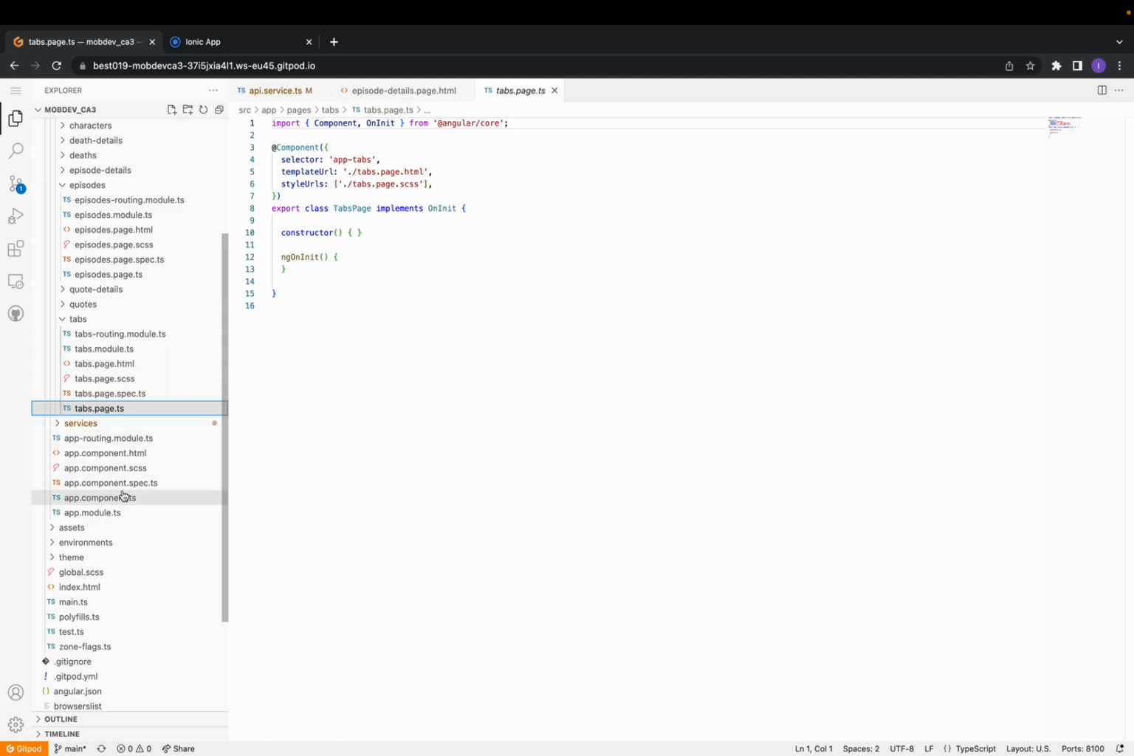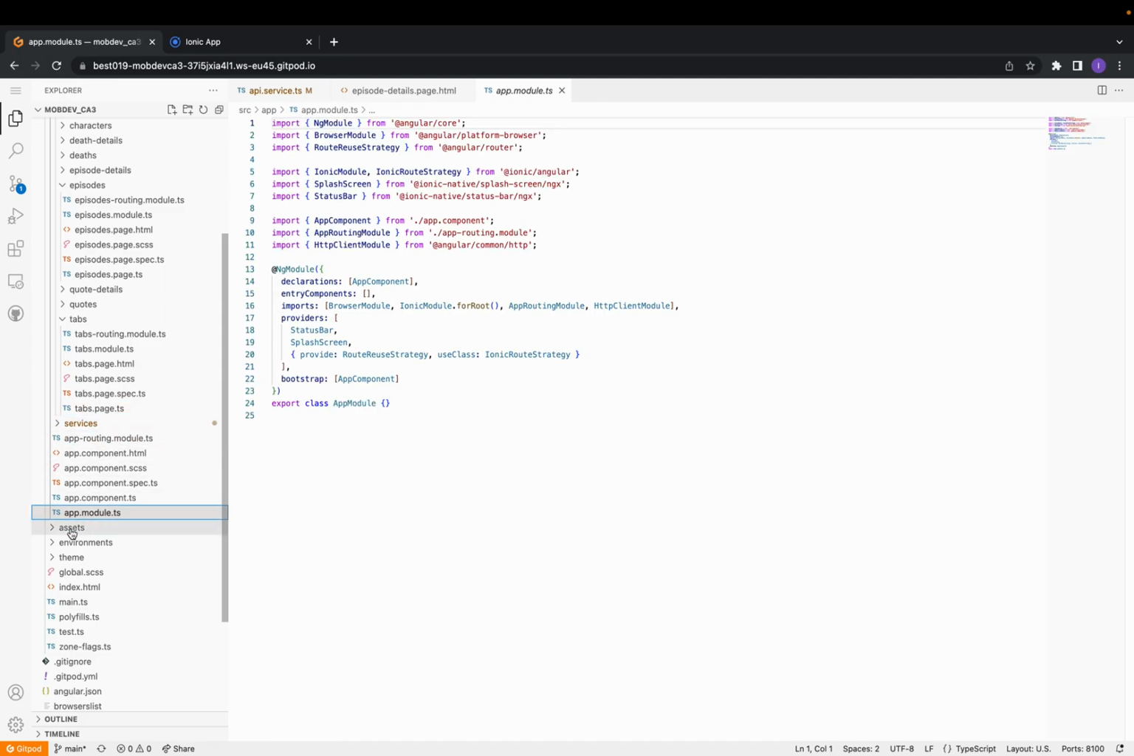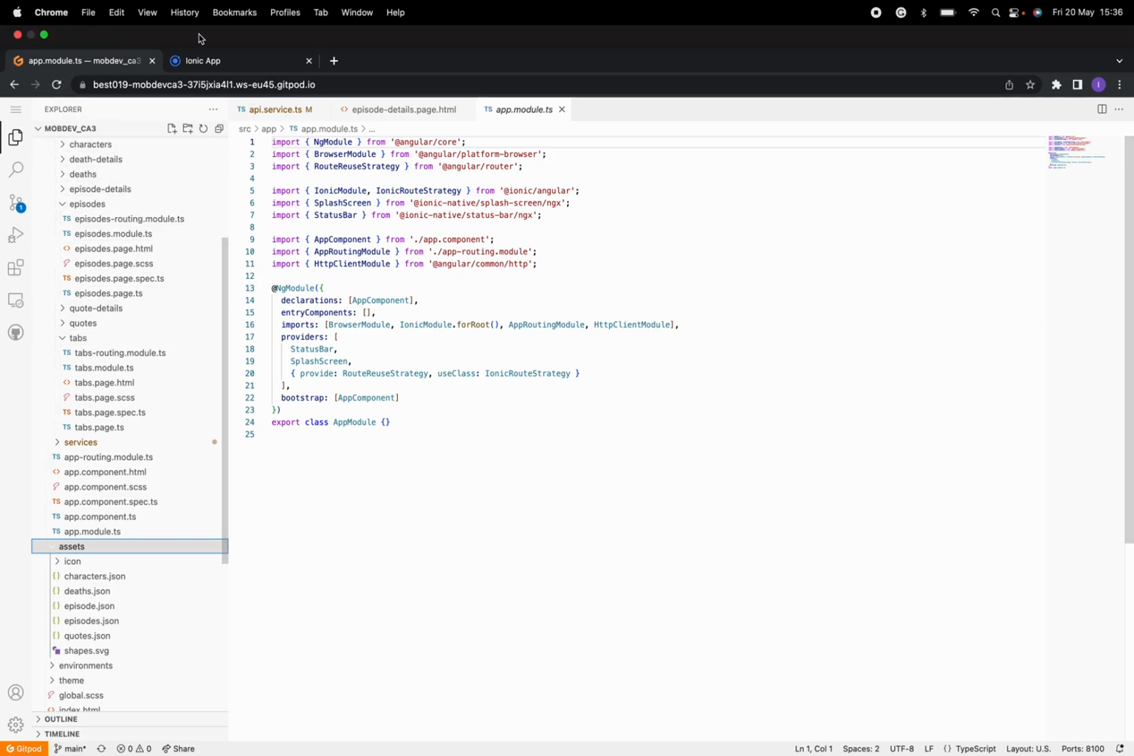Then the services, then the assets, another thing that contains all the JSON files. So this is basically what my project contains.